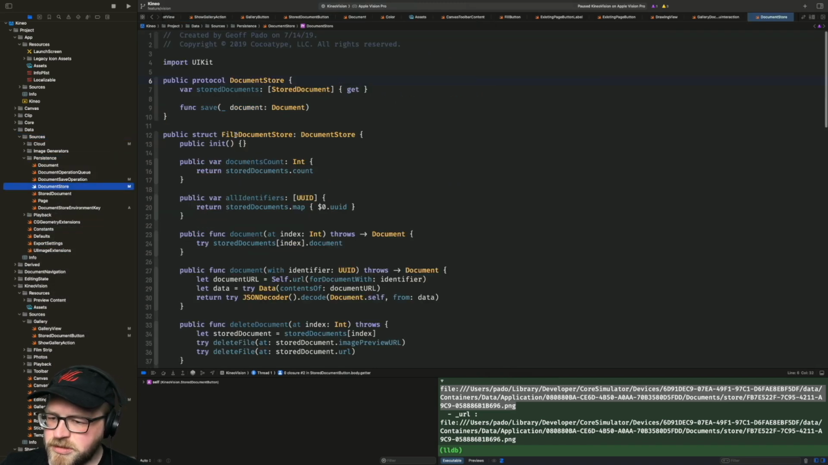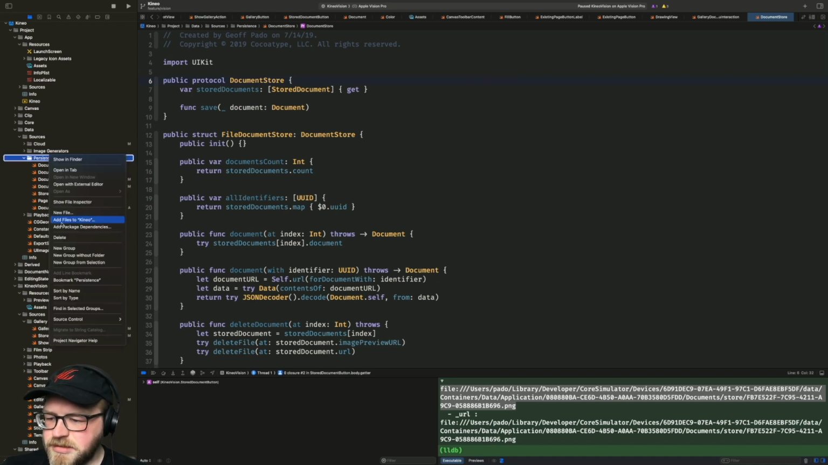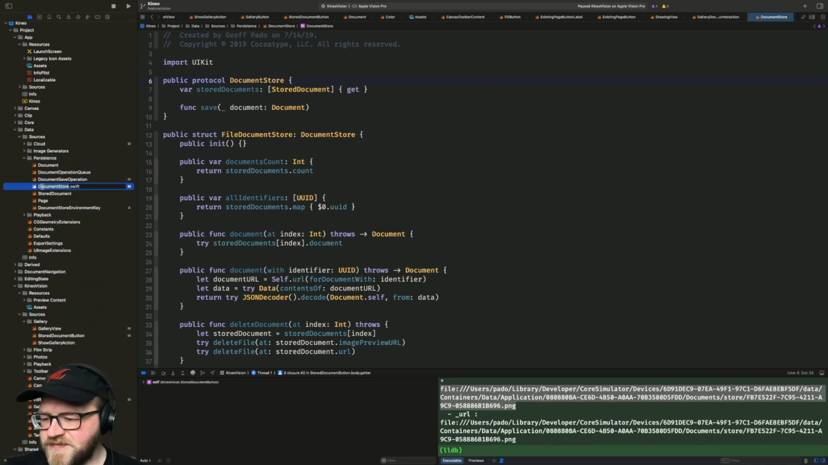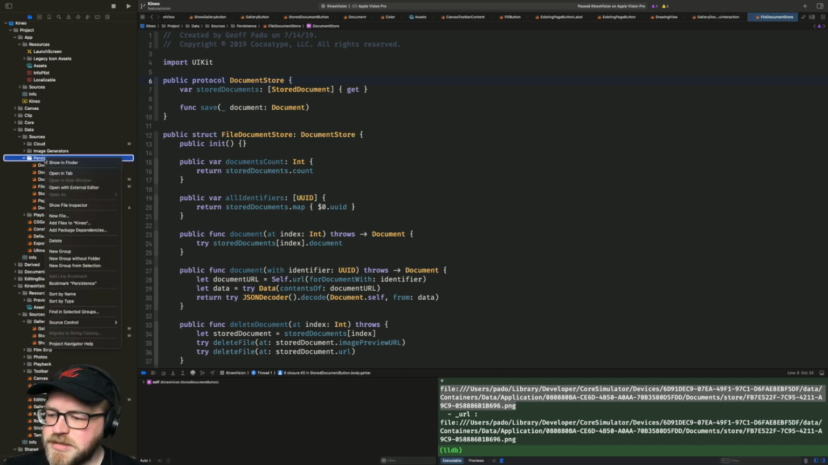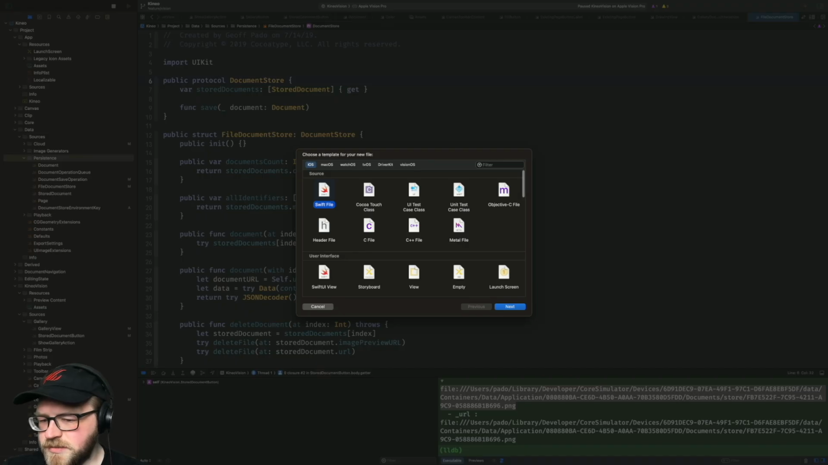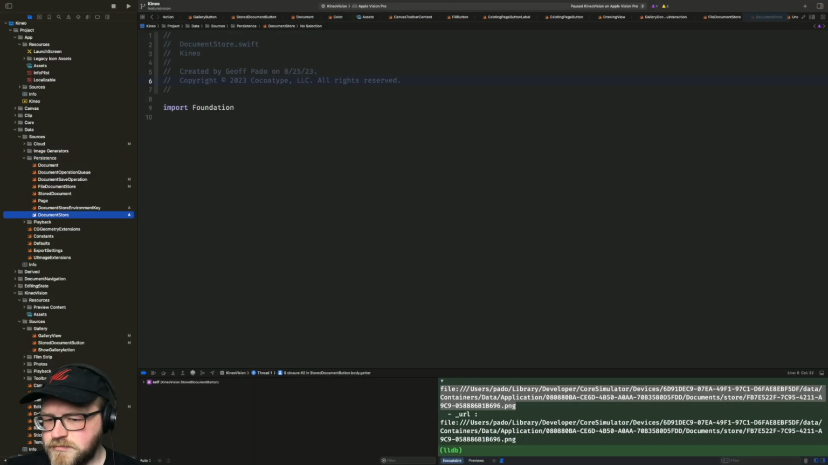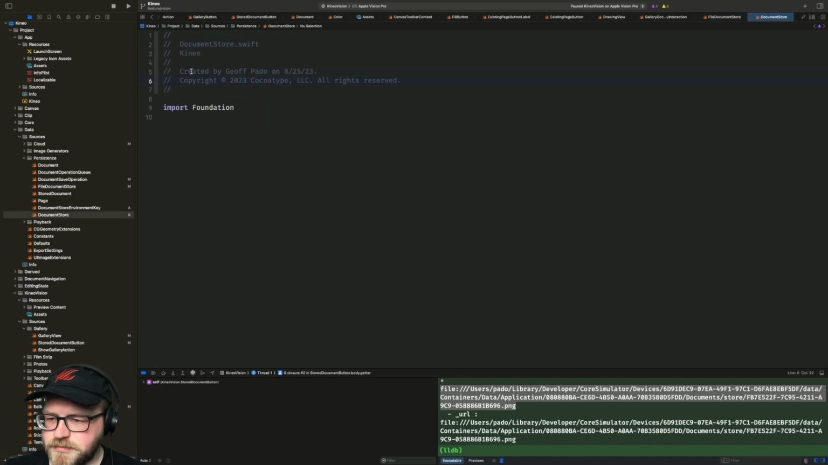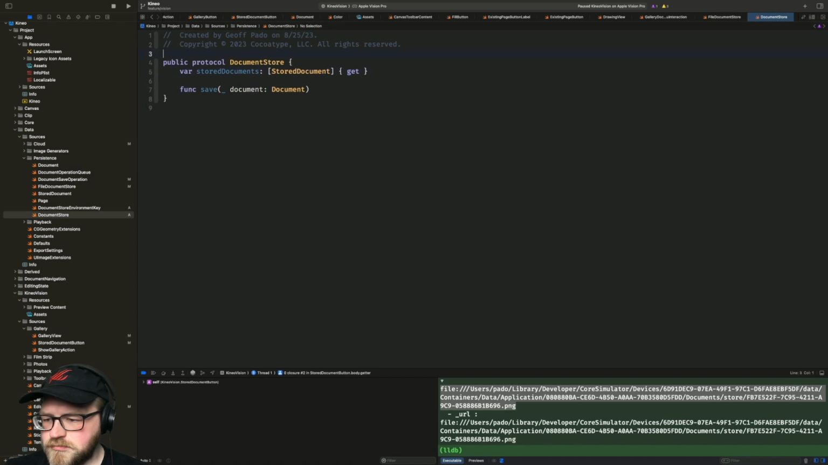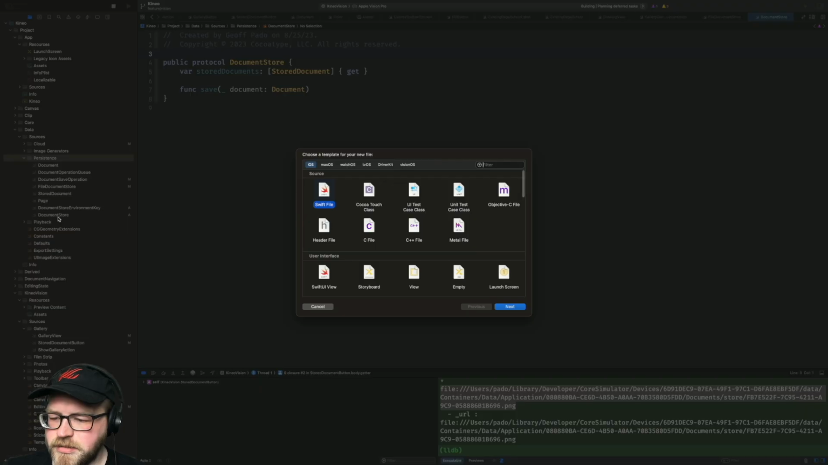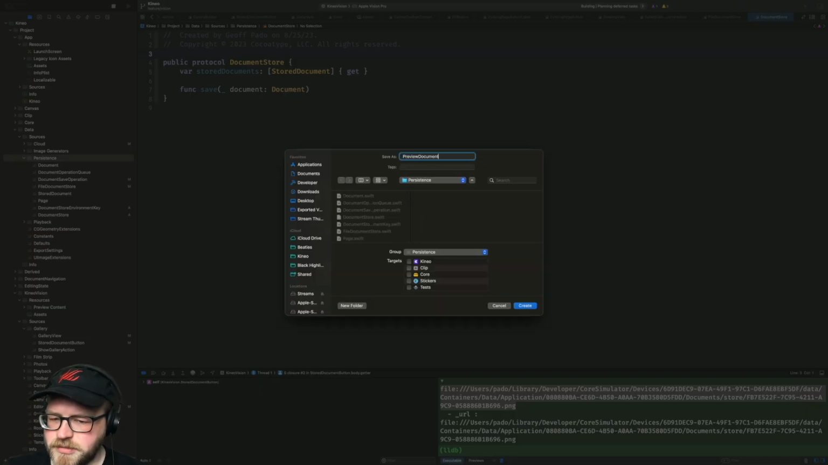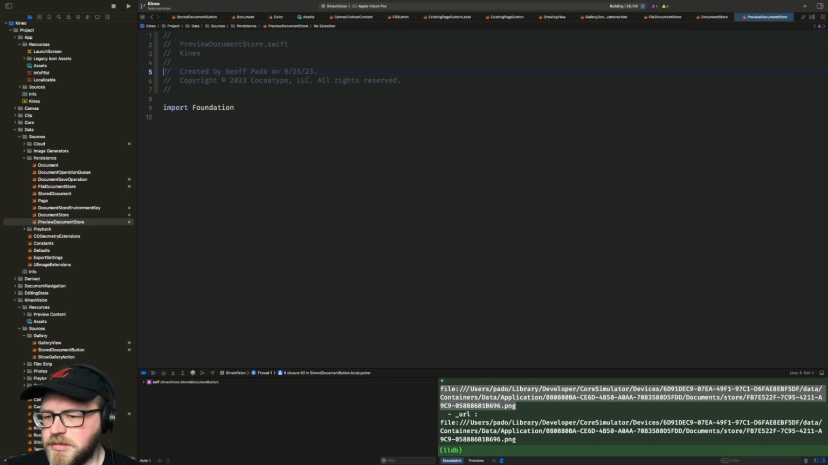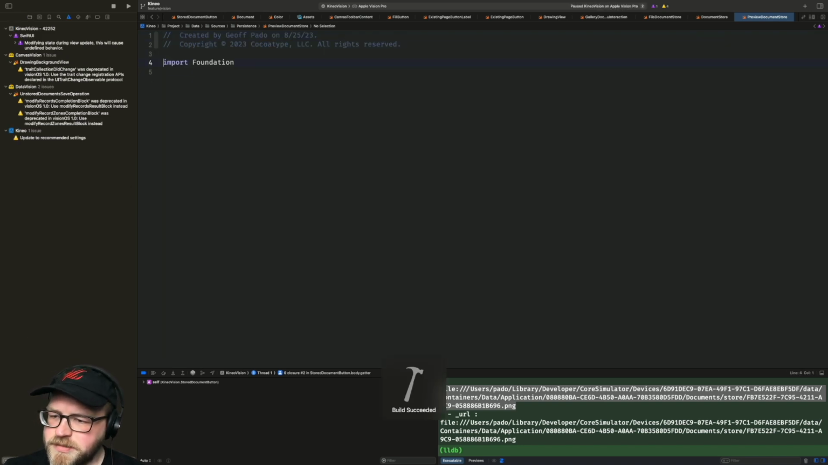Well, okay, so document store exists. Let's create a new file. Well, let's rename this file to file document store. Create a new file called document store, and just put this protocol in that. So then we can create another new file, preview document store, and create another new document store.